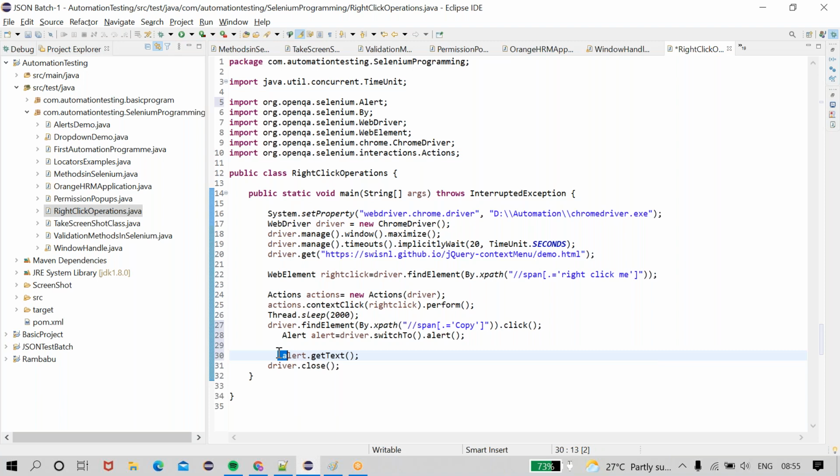Only with day-to-day practice are you able to do these things. Okay, String alertText. I want to print this text. How to print it? System.out.println alertText. Then I want to accept that alert. Alert dot accept.